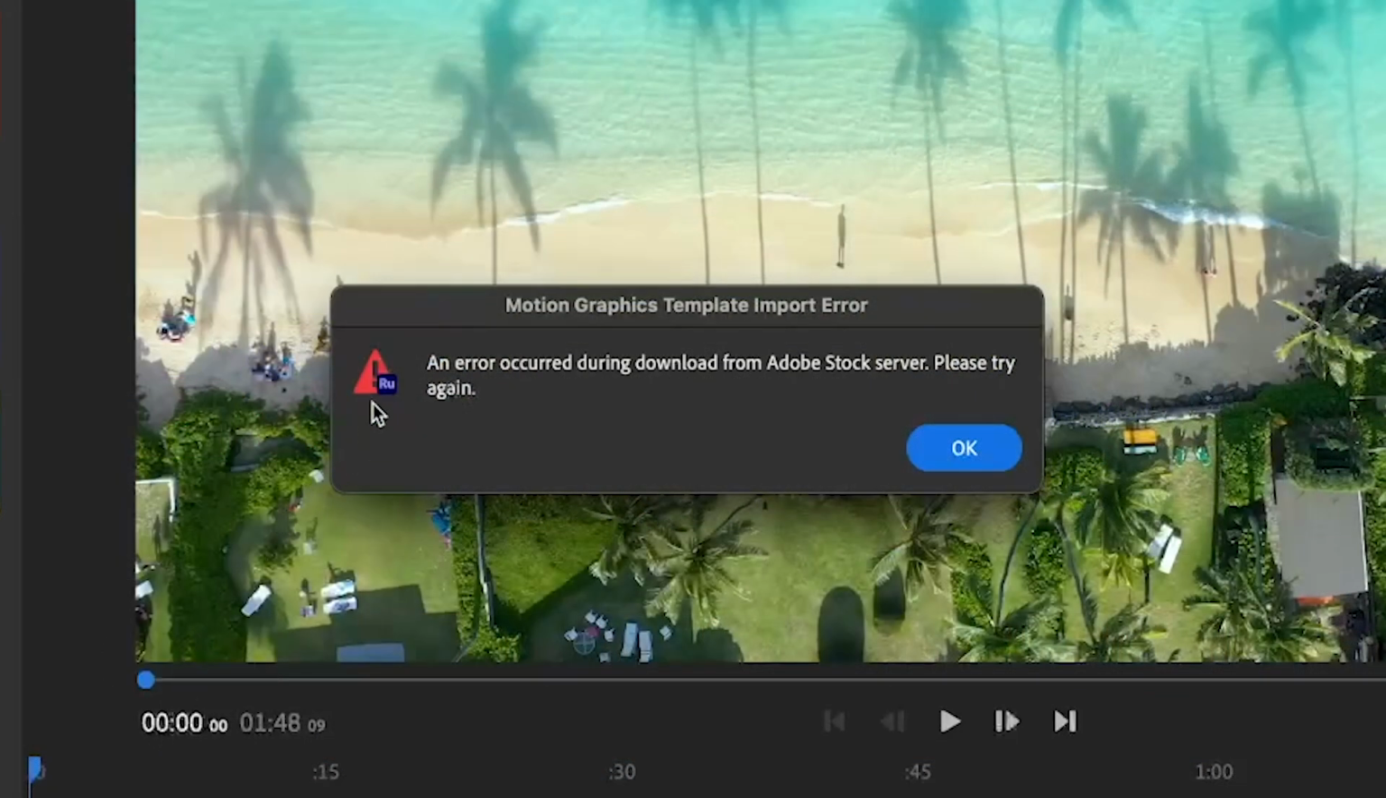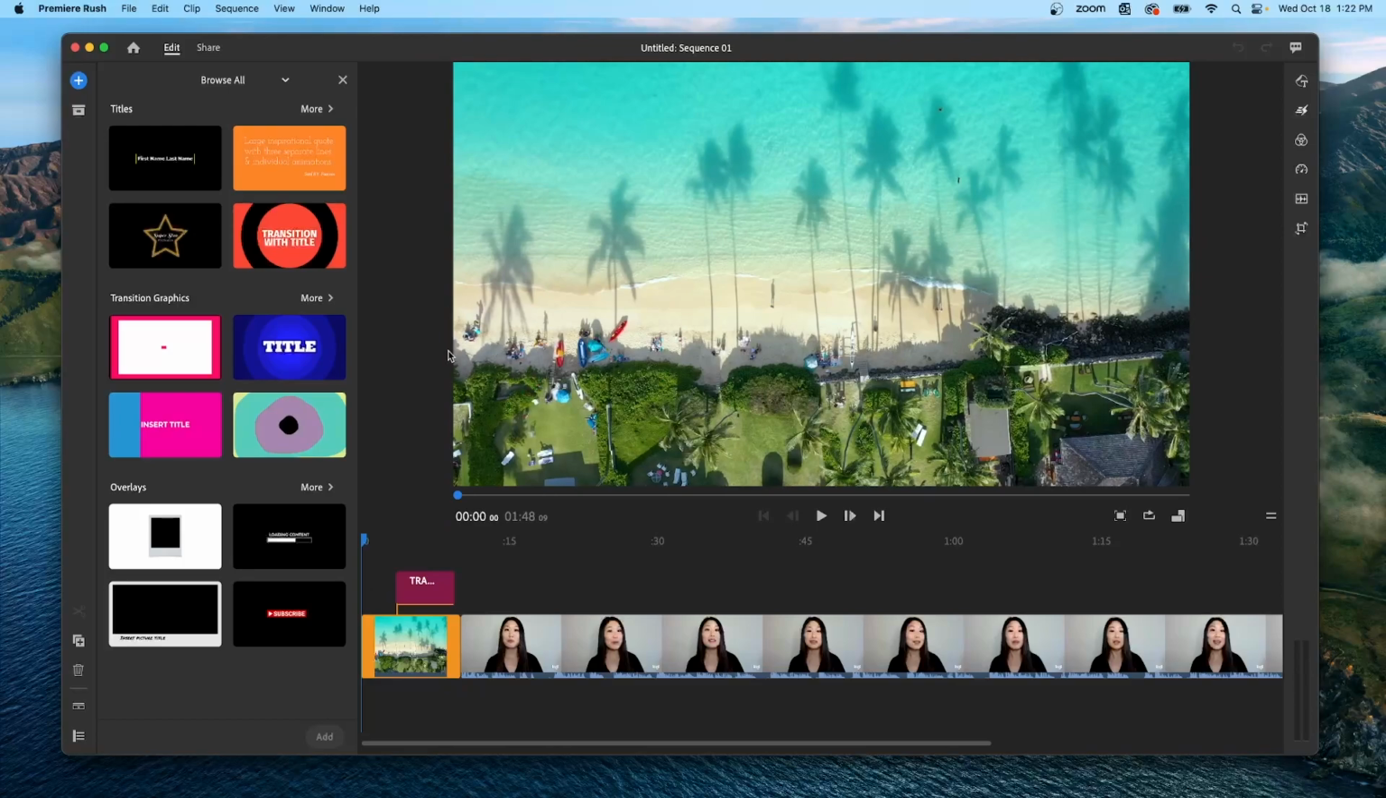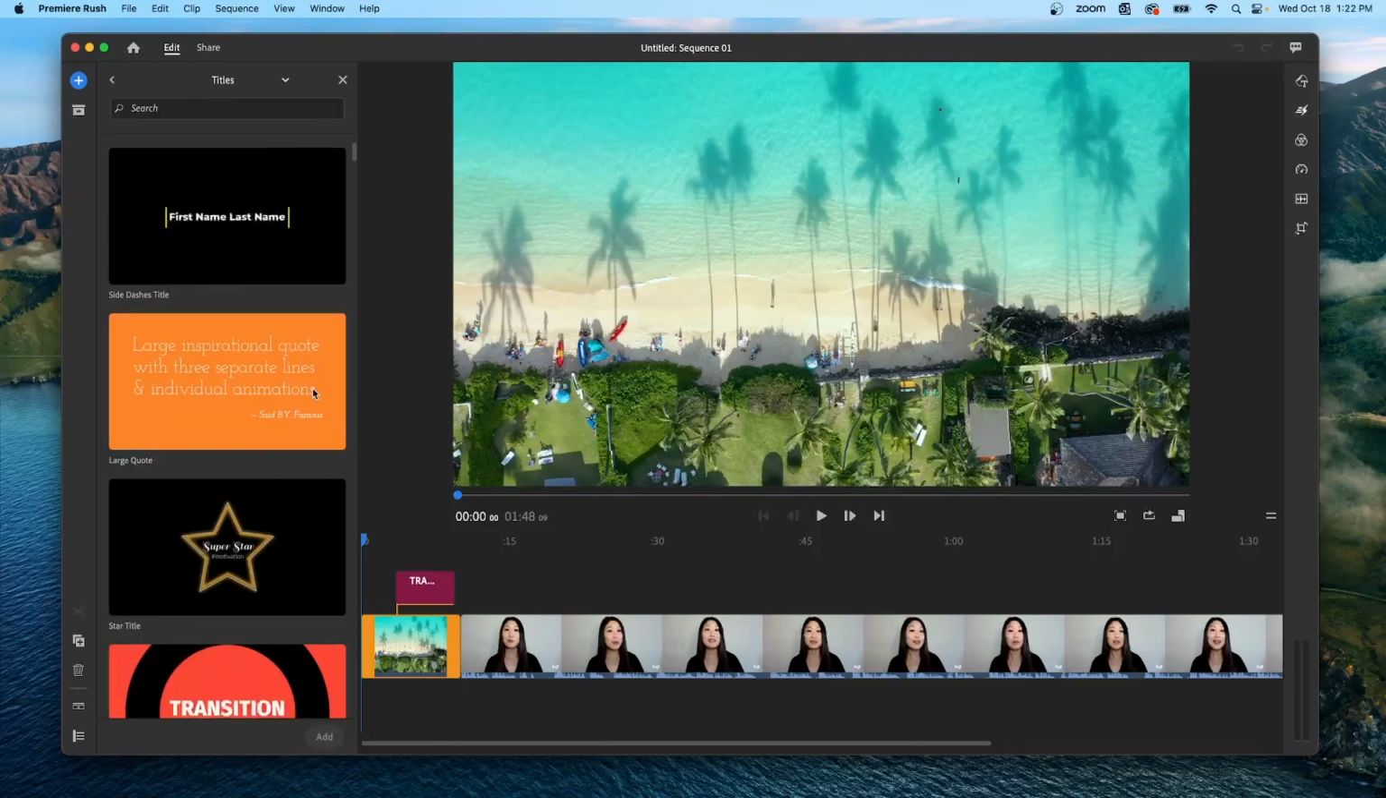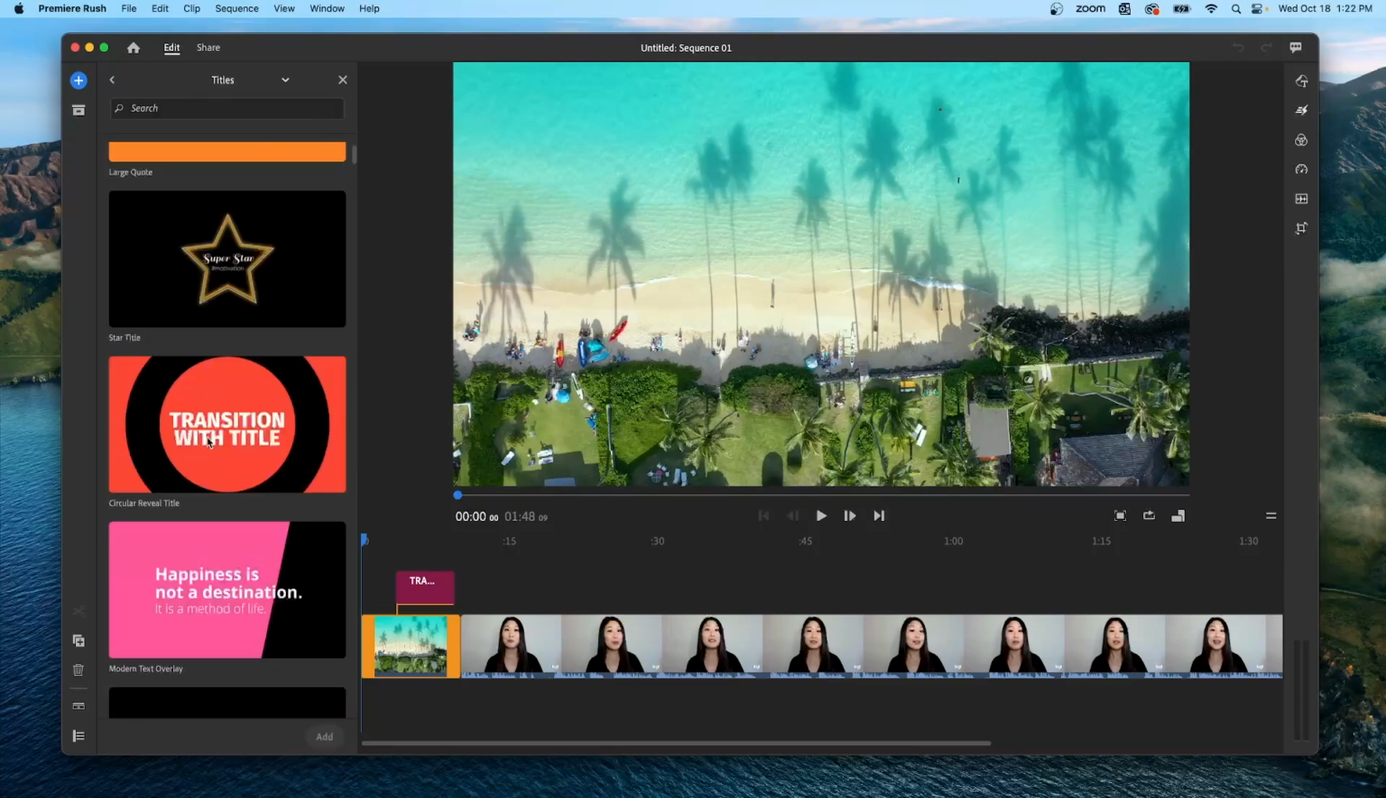When trying to add a graphic, you'll see that it says an error occurred during download from Adobe Stock Server. Please try again. So the official fix when you receive this error is to find which MoGurt, which is a motion graphic template, you want to use in your project. Find the name here. It says circular reveal title. And the link between Adobe Stock and Adobe Rush has been broken. So we need to re-download that and reinstall that template.